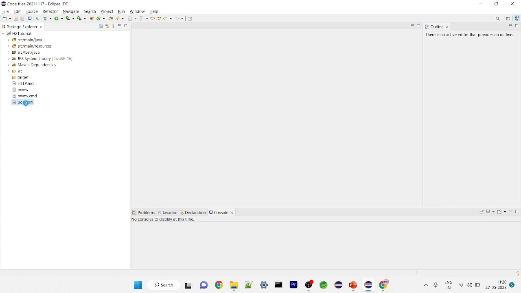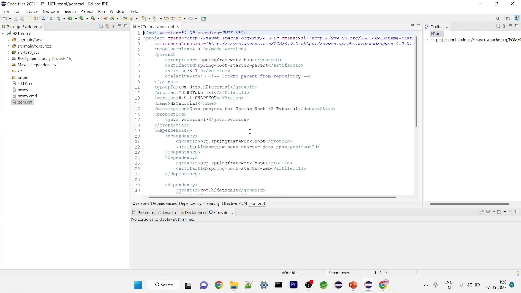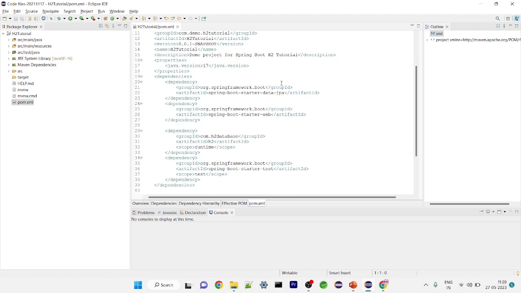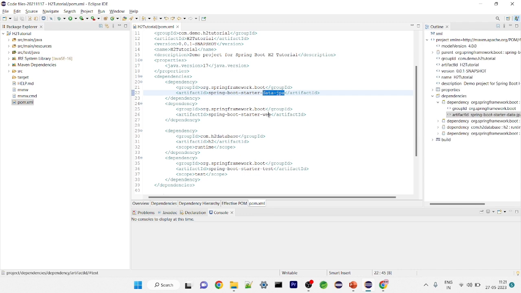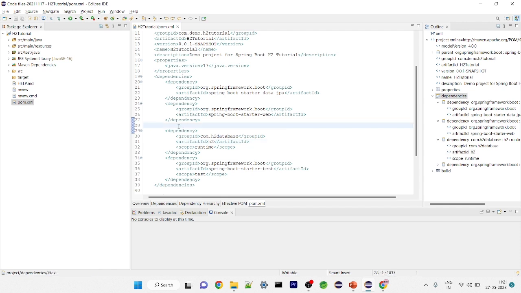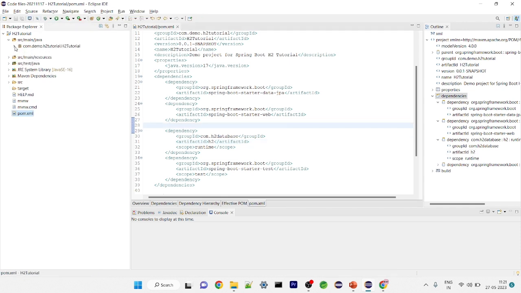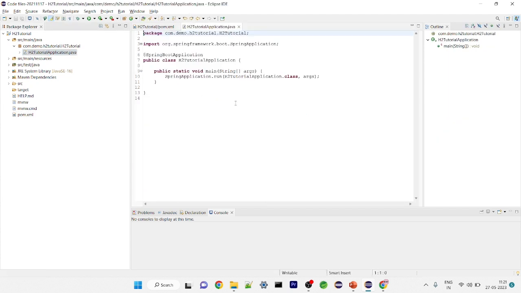So first I'll go to the pom.xml file to verify the dependencies. We see that we have the starter data JPA dependency, we have the starter web dependency, and also we have the H2 dependency. Okay, so the POM is good, dependencies are there as required. Now let's have a look at our main application. So the main class also looks good. It is annotated with the @SpringBootApplication annotation.